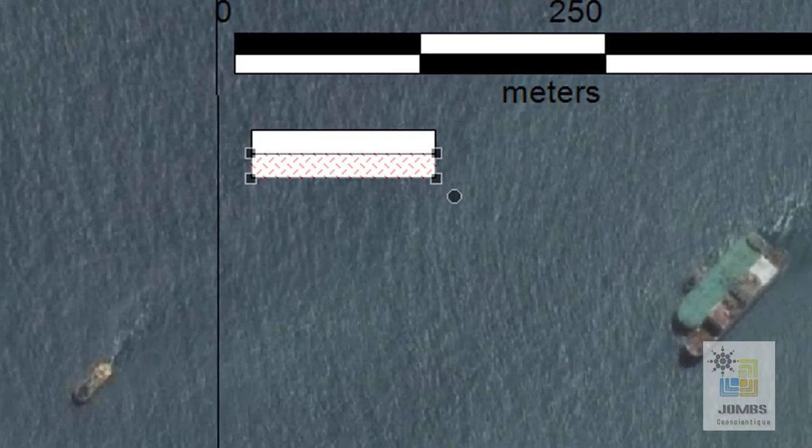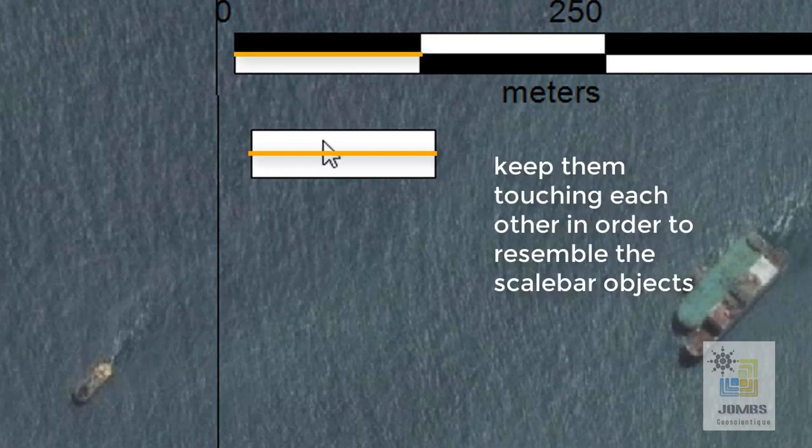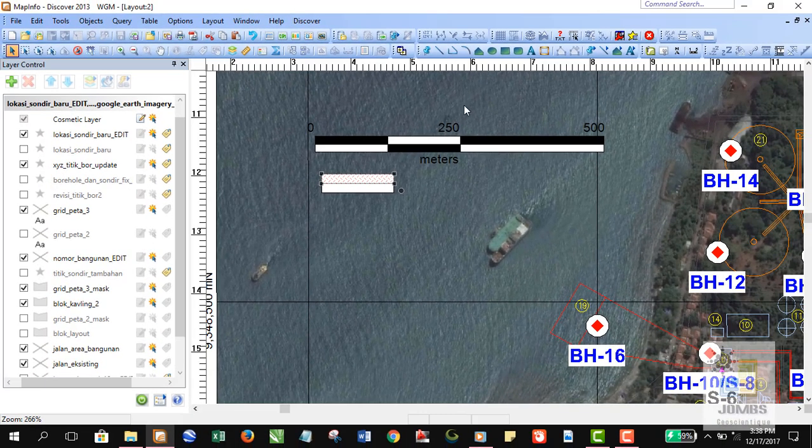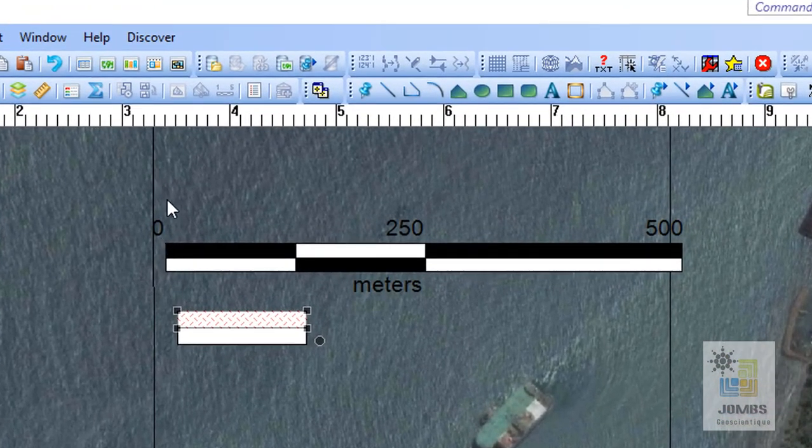but do not let the rectangles have a distance from each other. Keep them attached: the top side of the bottom rectangle is touching the bottom side of the top rectangle. So now I have two rectangles with the same size, and what I am going to do next is create a line parallel to the border of this scale bar.